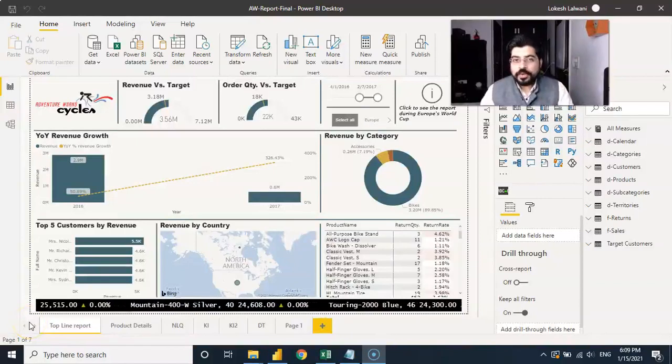Now I'm going to talk about another very interesting feature of the Power BI Desktop application, that is the What-If parameter. As the name suggests, we can put a condition, and based on the condition, the control will be given to the consumer of the report, and they can see in which scenario how the data will look.